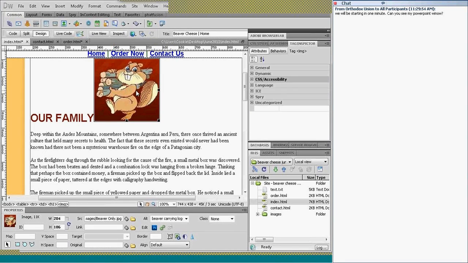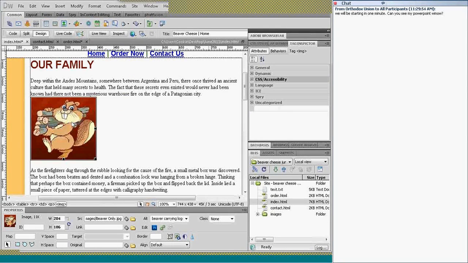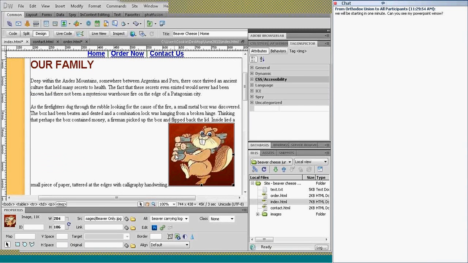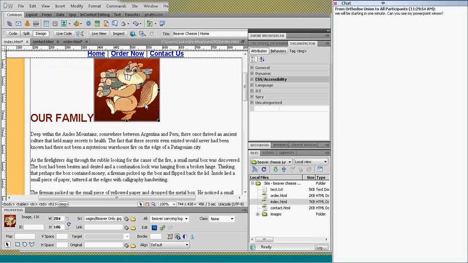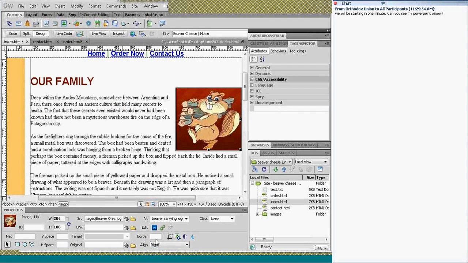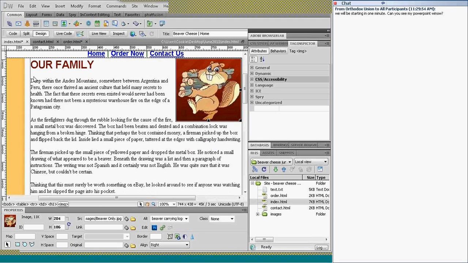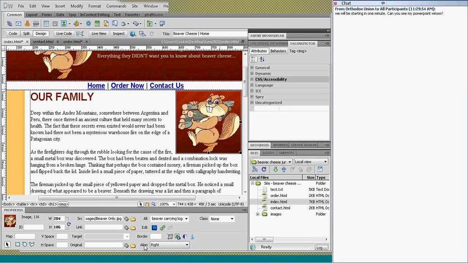So, a couple of things I can do. First, if I move it around, you see I can drop it anywhere. That's my first option. But if you go down to the alignment, you'll see the ones you'll probably end up using the most are your left and right. I'm going to use my right for now, and you see how nicely it's now wrapping around the text. I put it in front of our family.